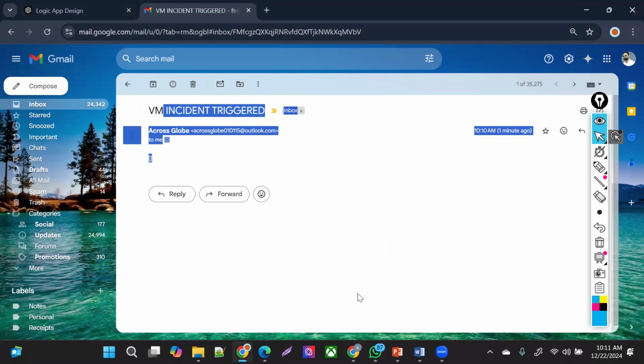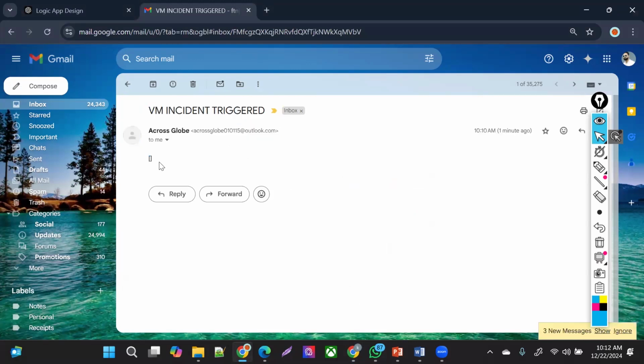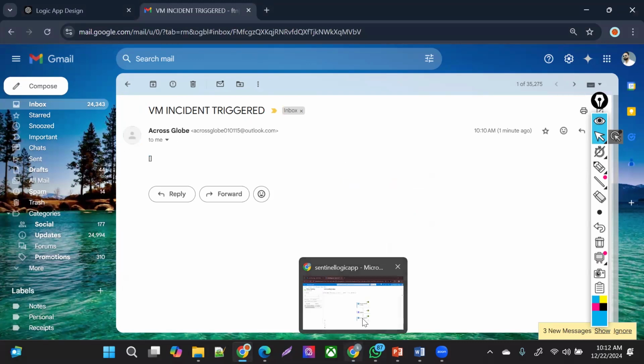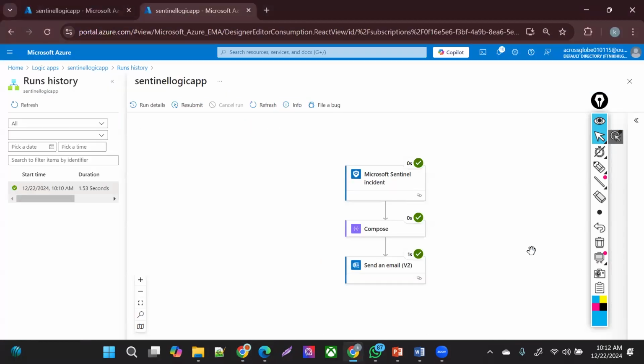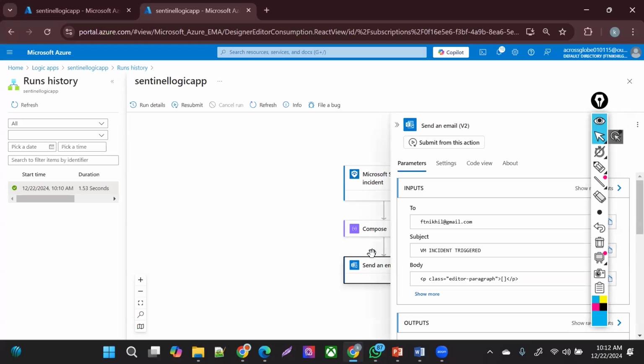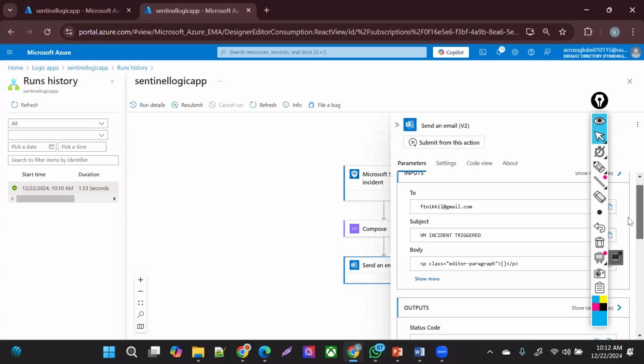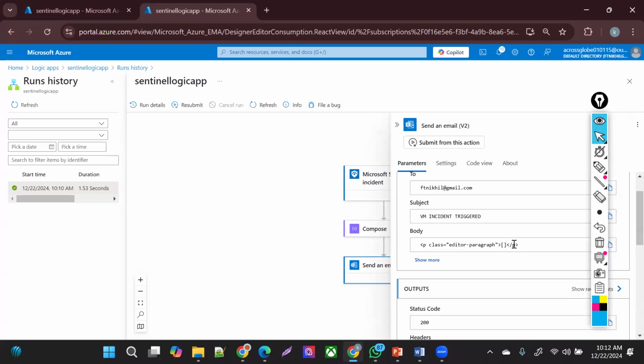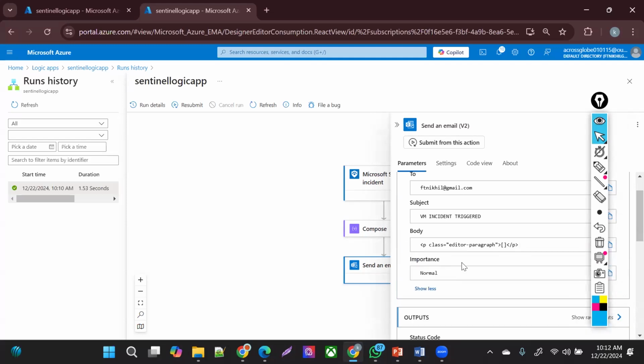You can always design that. So without any manual intervention, it triggered me an incident. Now I can notify my L1. And if I add my further action there, it's also going to do the blocking part as well. So if I say blocking, show more, I can add that.